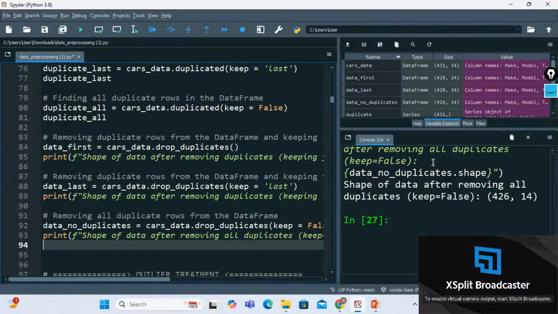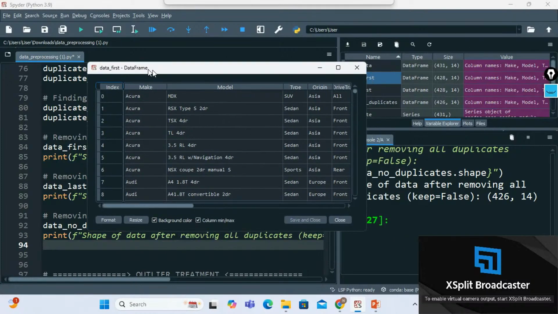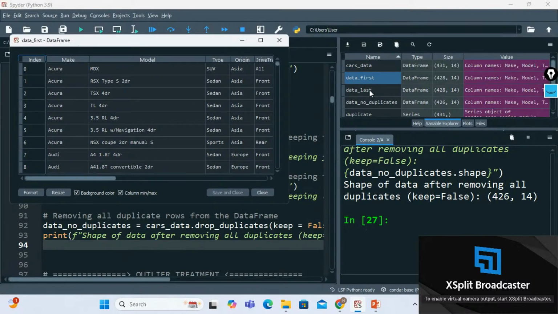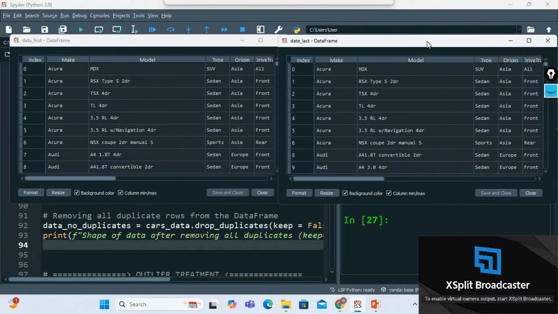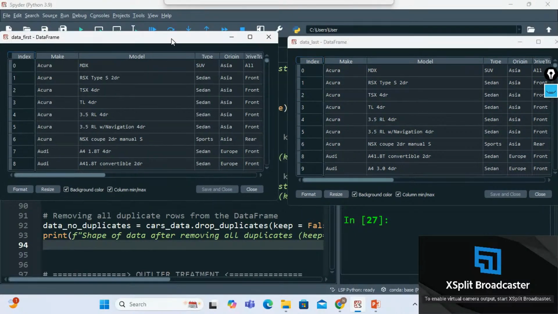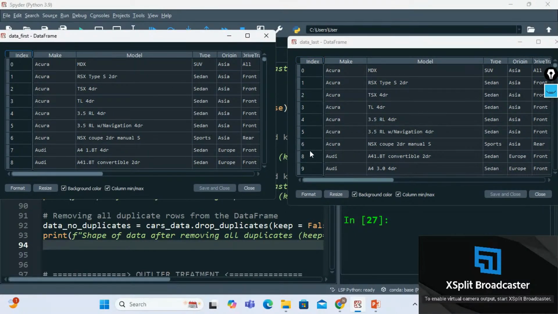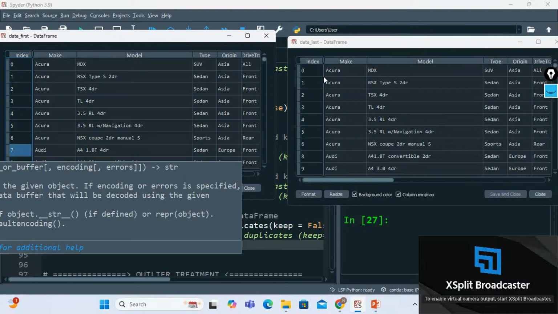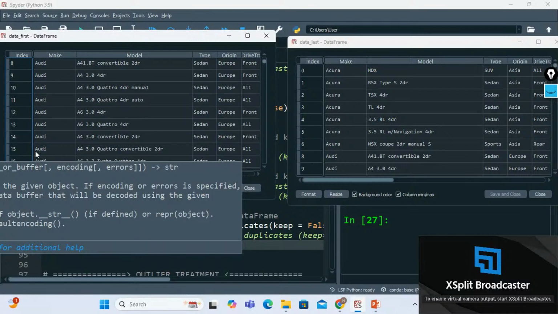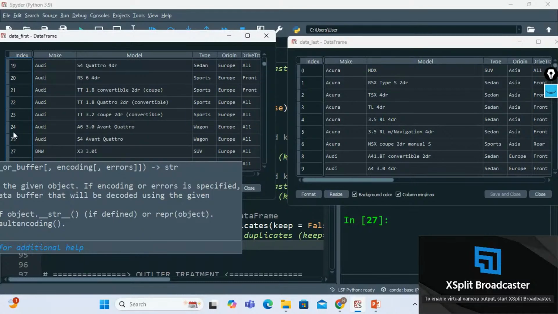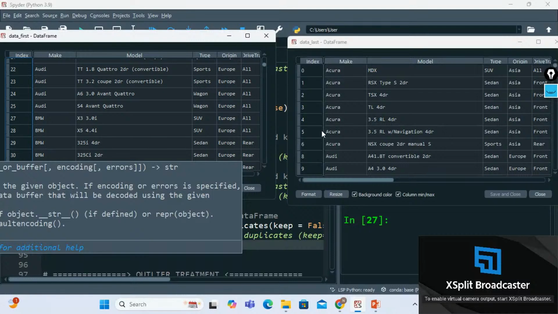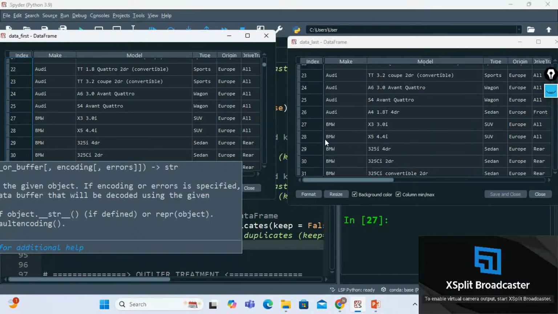I'll show you the difference. Data underscore first is the data frame that we got when keep is equals to first, and this is the data frame which we got for keep is equals to last. Now see properly. I don't have record 7 in the keep is equals to last data frame. That was dropped because here it is a duplicate, whereas here it is not a duplicate. I'll scroll down. I don't see record 26 here, but here I'll see record 26. Probably, yes.